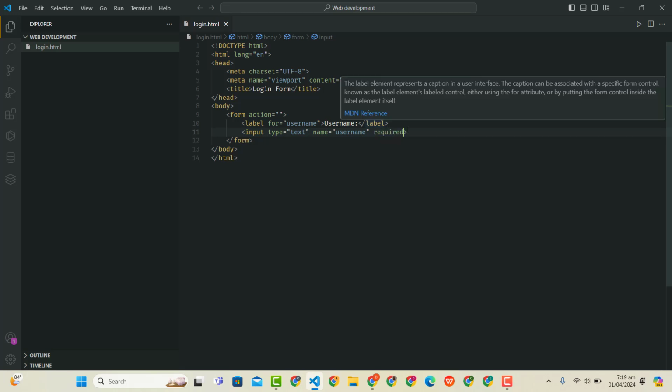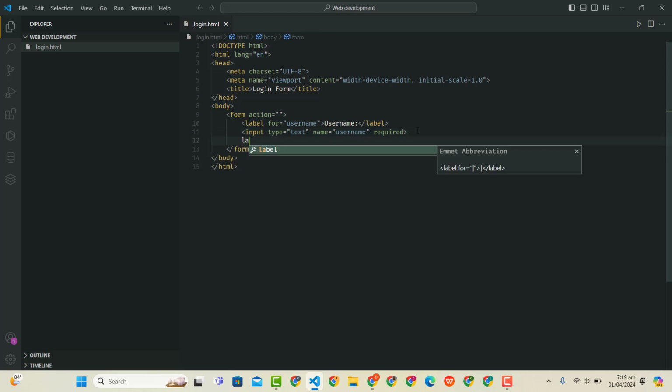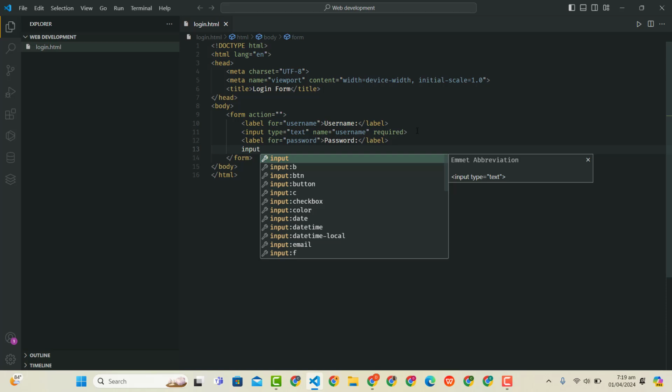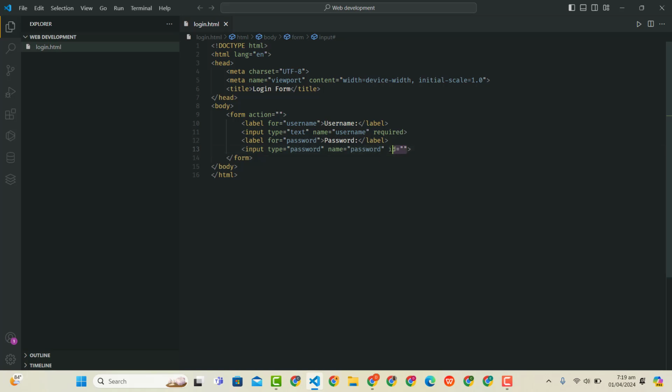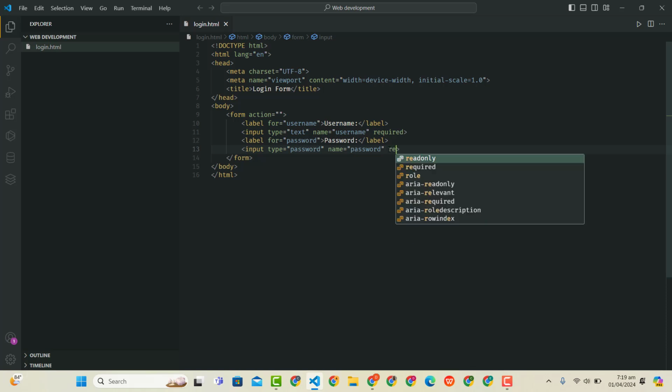We also have one for password. So we have a label here. The for over here will be password. And the text over here will be password and colon. Then we also have another input with type password. The name over here will also be password. And the password must be required. So this one, remove the ID attribute from here. We don't need it. So we have the required.